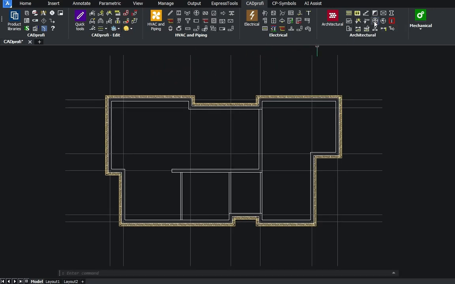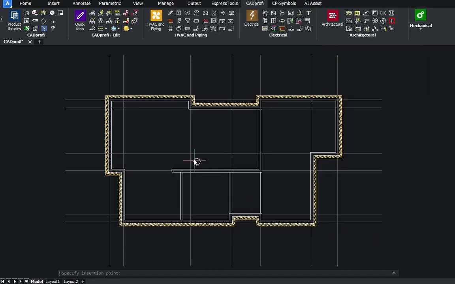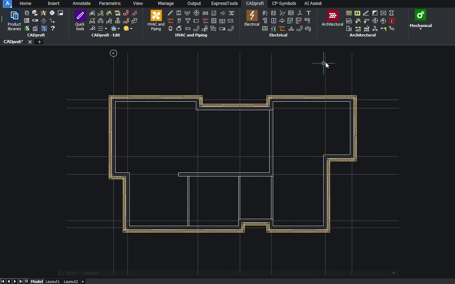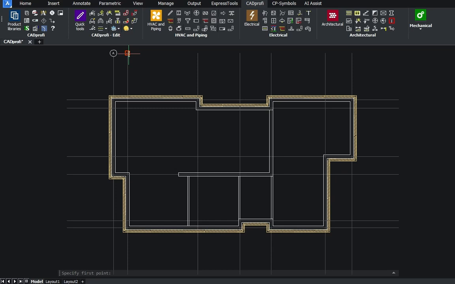Axis markings are available in the Symbols and Markings command. When inserting symbols, select the Insert in Multiple Lines option, which will quickly insert the selected symbol in all axes.